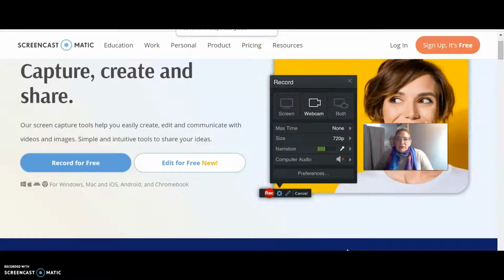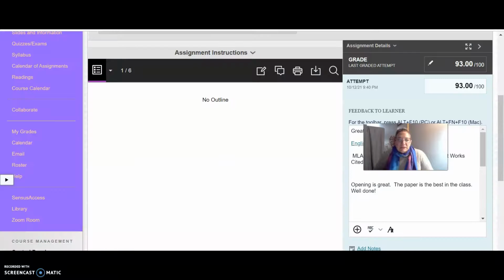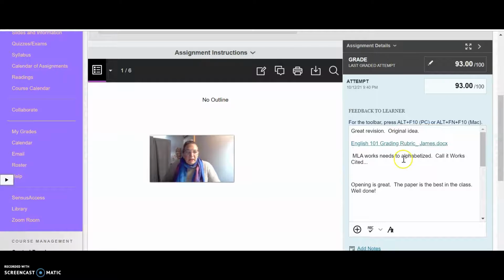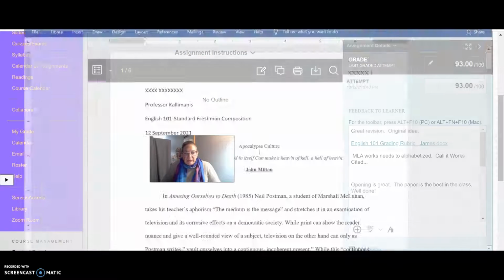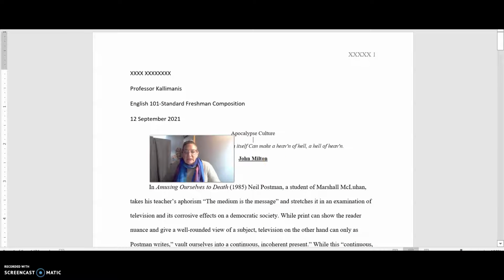So this is some feedback that I gave to a student. And I have a rubric for the assignment and I give some comments here, but then I have the paper. So I'm not going to show you, I just made like an example of this. So here's the paper that the student wrote.